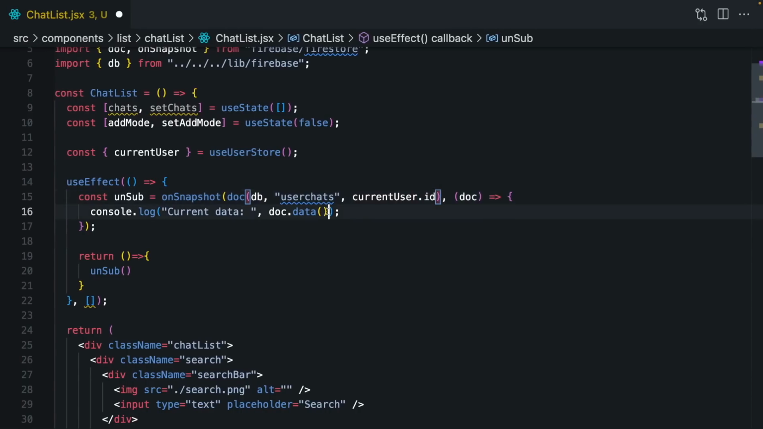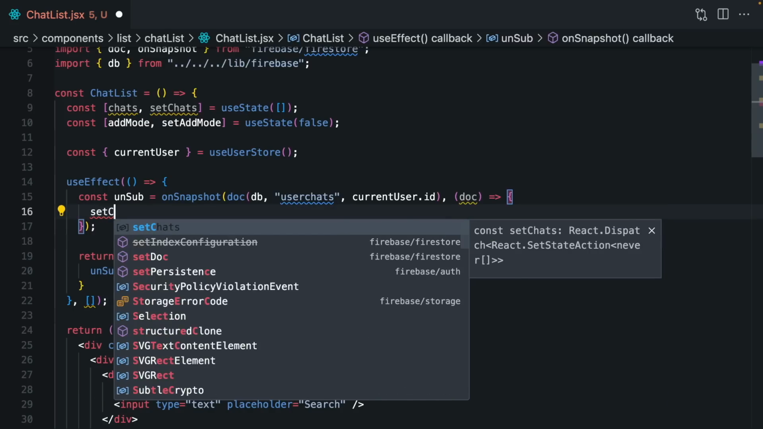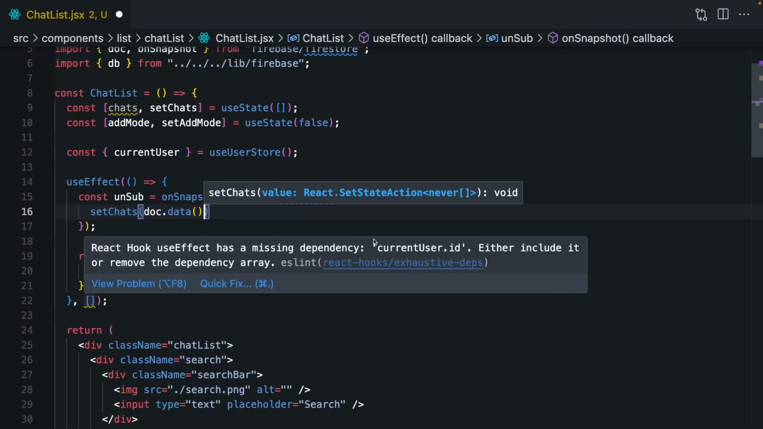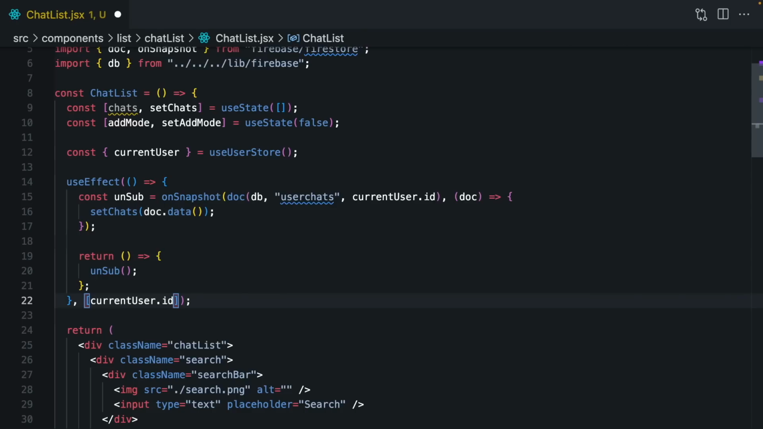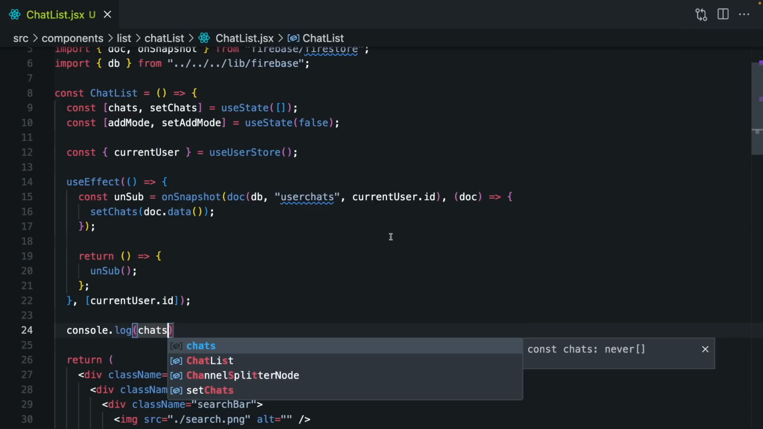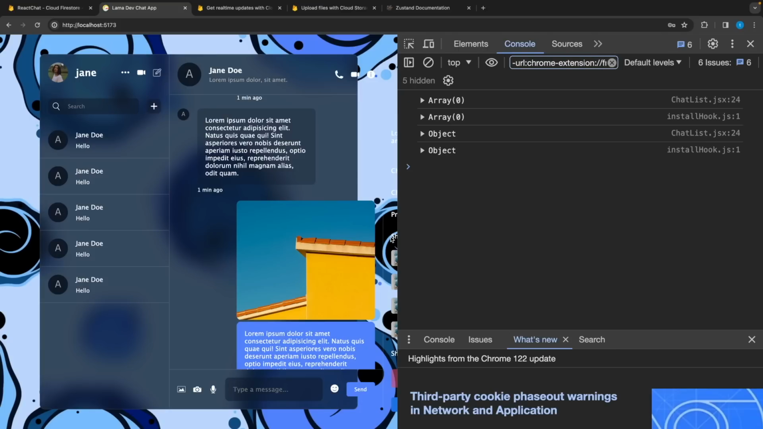And finally, we can set our state. Set chats, just like that. In this case, we should create here a dependency. Whenever our current user ID changes, it's going to run again. Let's see. Chats. I'm going to open my console. We have the chats and it's an empty array. So it works. So using those chats, I can update my list here.